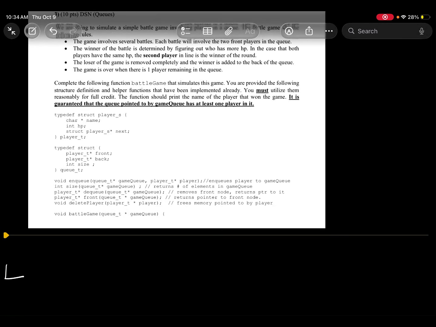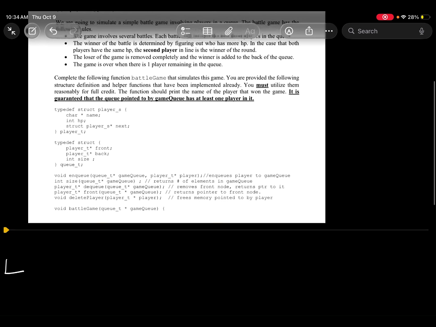And what we need to do is, so as you can see, a node has 3 fields in this case: a character name, an HP field, and a pointer to the next variable, right? So this is a player node. It has a name, it has an HP, and then it has a pointer to the next node, essentially. So that's how it looks like.